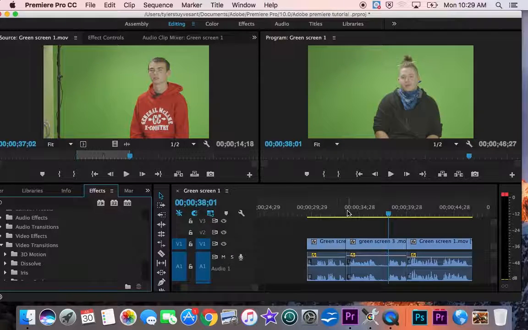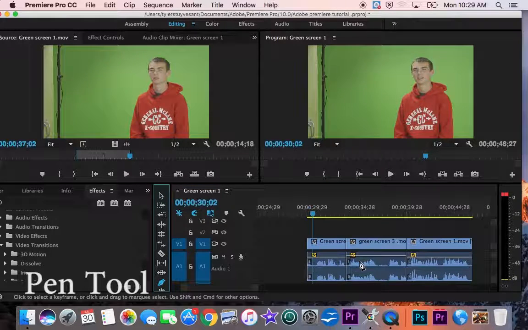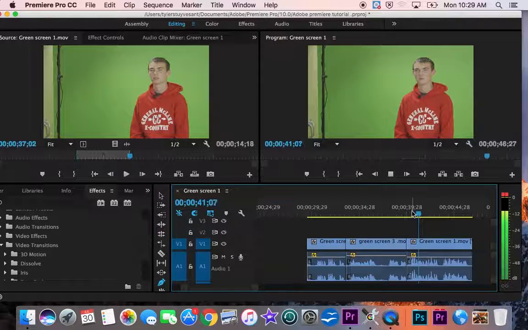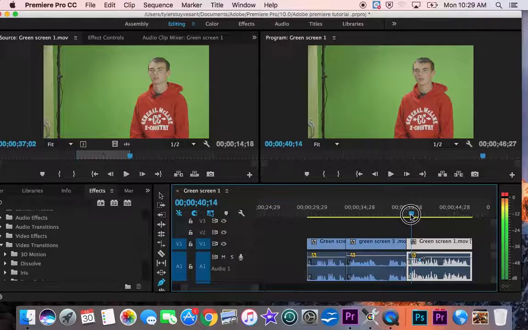Let me show you guys quickly, because this will come really in handy as well. The pen tool. The pen tool is really awesome. Let's say there's an aspect where it's just a little bit loud. Like right at the beginning there, I can add a little point right there, and I can add another point right there, and I can just bring that little part of the dialogue down a little bit.